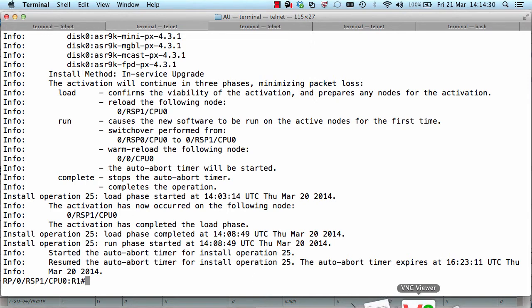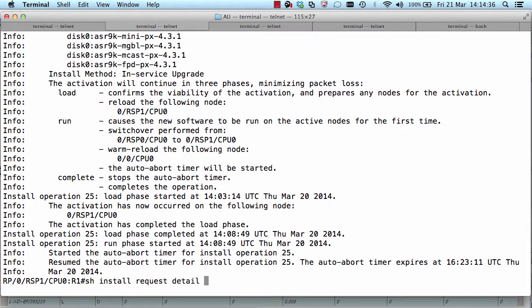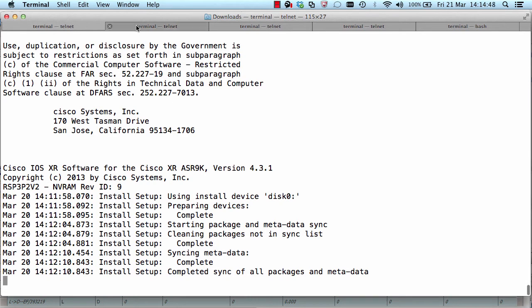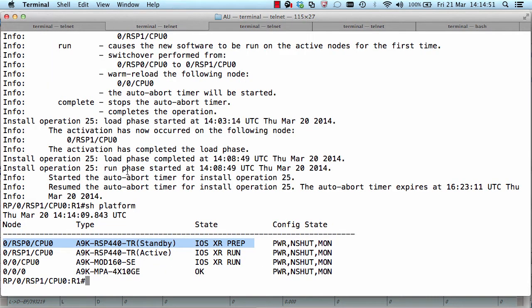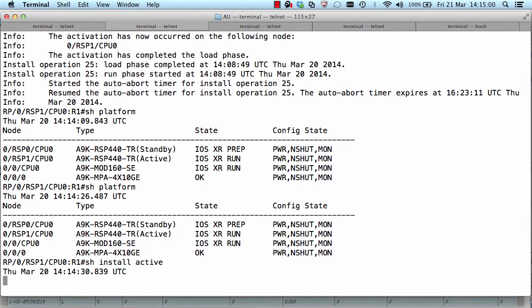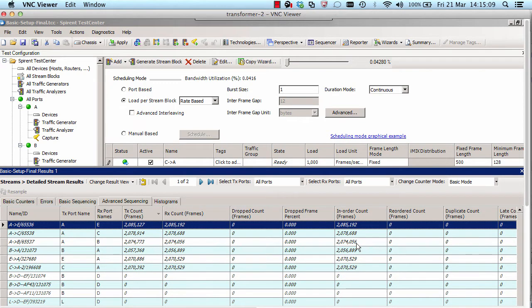And yeah, we are still fine in terms of traffic. Let's look at the show platform. This is basically still prepping up. The standby is still booting up and syncing up all the states. Once that finishes, the line card will start doing its job. With the show install active, you can see the line card is still running old software. And traffic is still going fine.